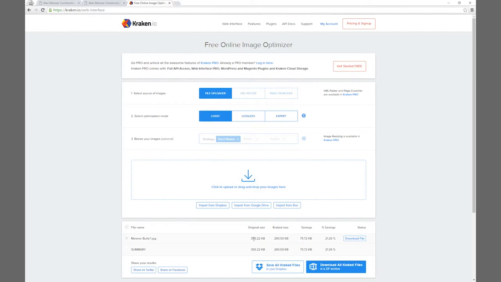I see here that the image was originally 356 kilobytes. When it was done, it was 280. And that saved me 20% on my file size. Now bear in mind, that's basically increasing the speed of your website by 20%. So it's a good idea to do on all the images you upload on the site.